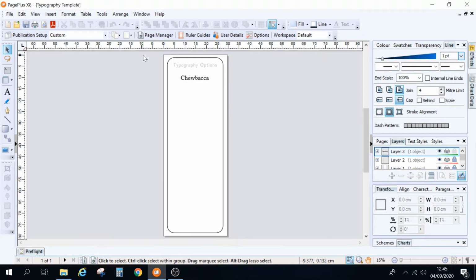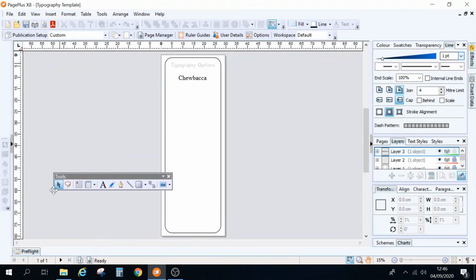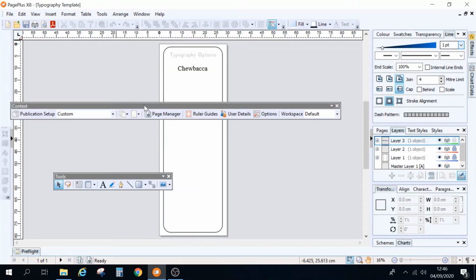So a couple of wee things about Serif PagePlus. There are a lot of icons around the page, running down the left hand side, along the top and down the right hand side as well. There's a lot of wee tabs and things that you can accidentally click on. I do find that sometimes people accidentally drag things onto the page and get themselves in a wee bit of a muddle. You don't need to panic.